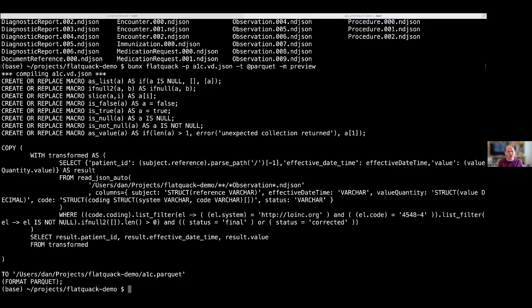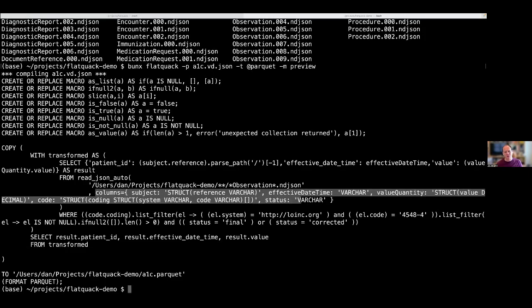So it compiles a1c.ViewDefinition.json here. It's created a couple SQL macros just to make it a little easier to read and to work around some DuckDB bugs. And I want to highlight a couple things in the generated SQL. One of the interesting things here is that it's generating a schema for the NDJSON to read in, but it's only generating the schema for the FHIR elements that are used in the view definition. So it's parsing the view definition, overlaying the FHIR structure definition, finding the intersection there, and then creating a schema to just read those values.